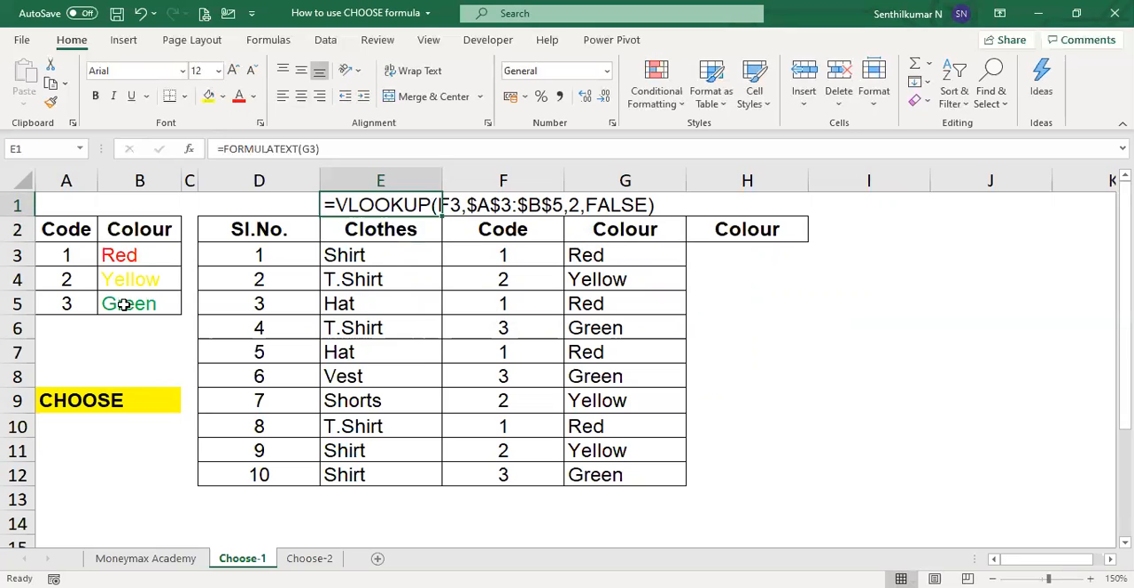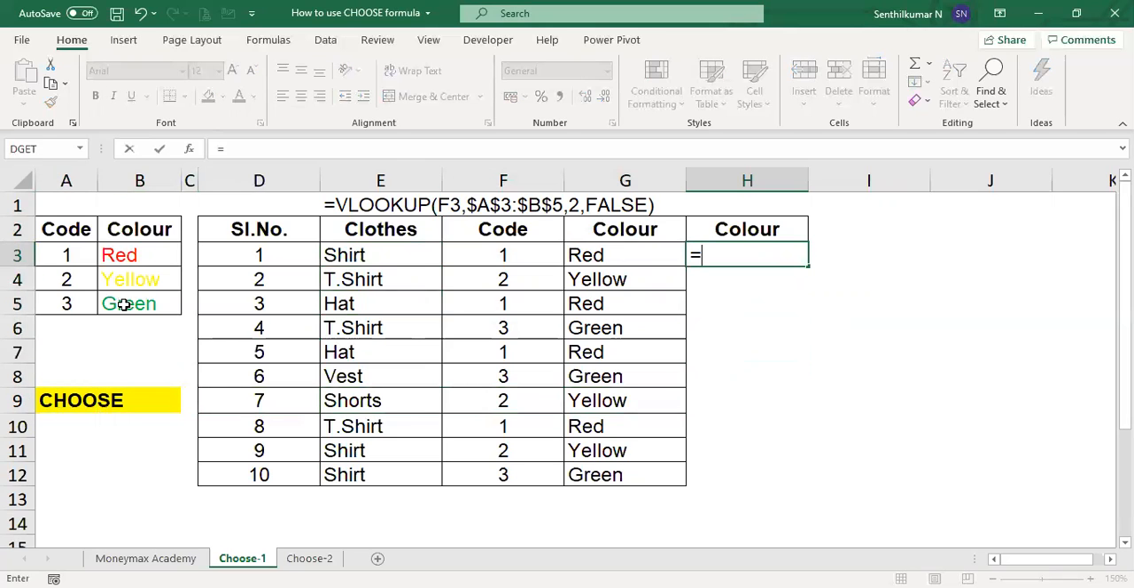Instead of using VLOOKUP, we can use the CHOOSE formula. What is the difference? We should understand what the CHOOSE formula is. What is the syntax asking for? Index number. What does index number mean? It is the lookup value. So the lookup value is this 1. If it is 1, what is the value?